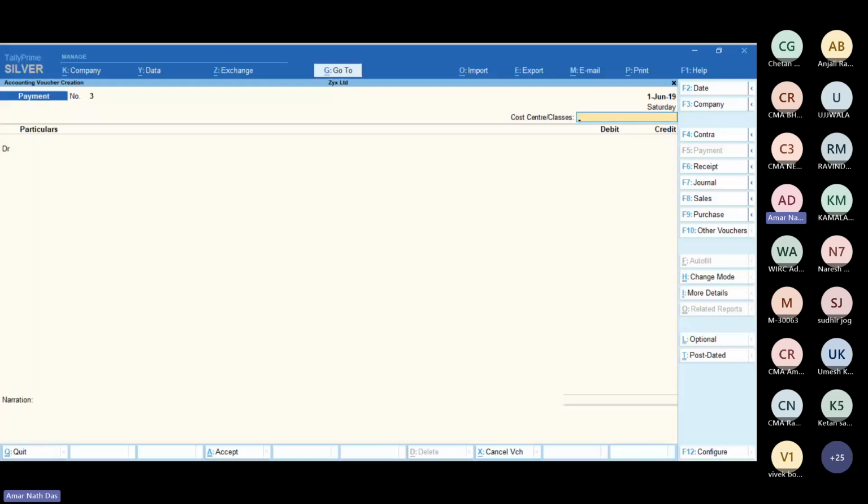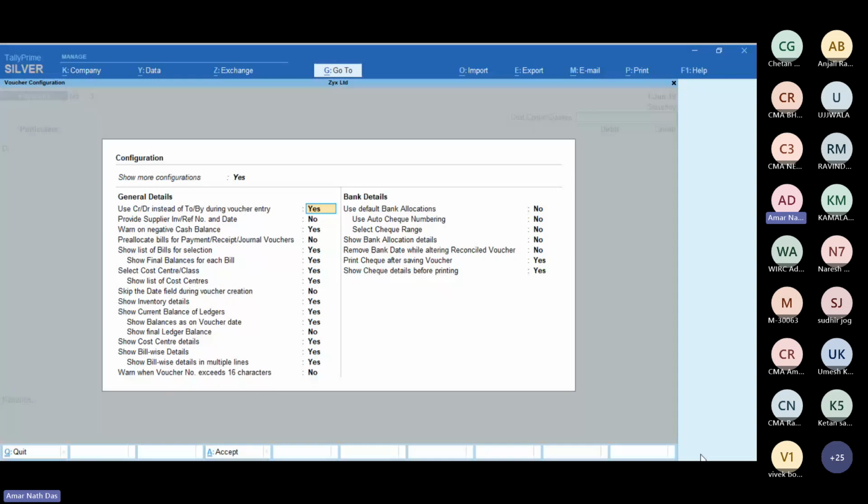Now I have to assign the cost center class. One thing I need to show you: it is activated. But in your case, if you can't find cost center class available in the right top corner, what should you do? You have to come down to the right bottom corner, click on Configure or press F12. You will find an option called select cost center class. This one you have to activate, and show list of cost centers.